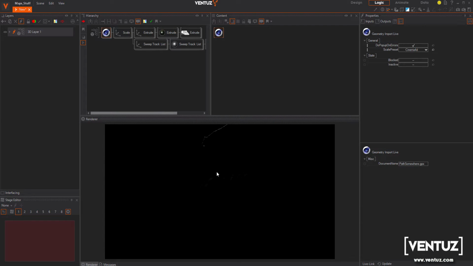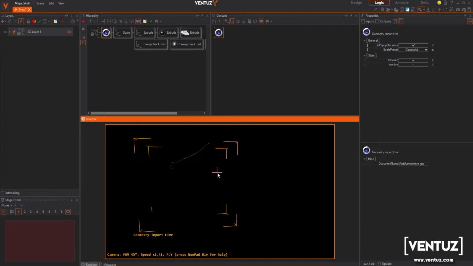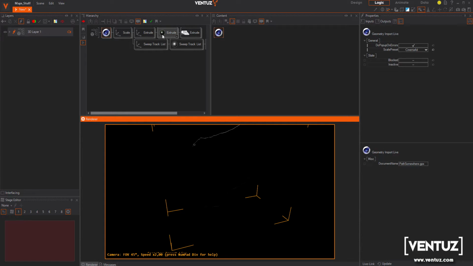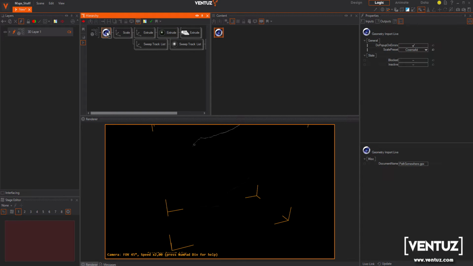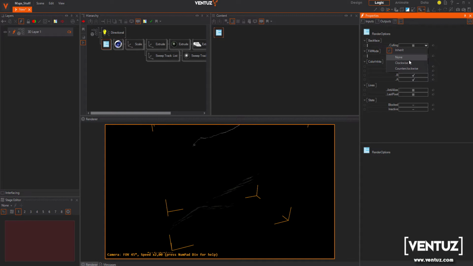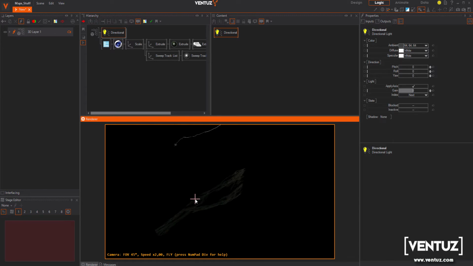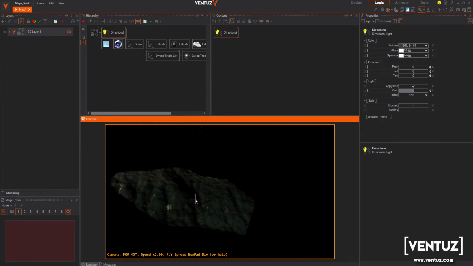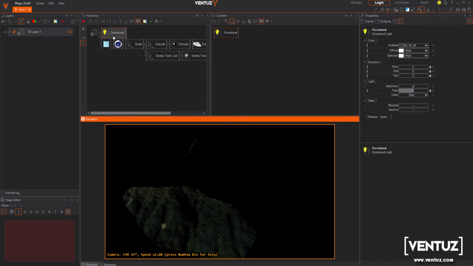The disadvantage with this workflow is right now the faces for the surface are flipped. We have the geometry and the texture, but we need to adjust the lighting and also use the render options and change the culling mode to none. Else you won't see the surface. So we just adjust the light a bit so that it shines from top down. Yeah, great, here we have it.